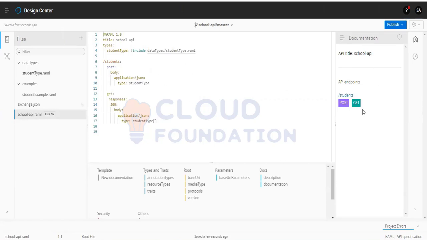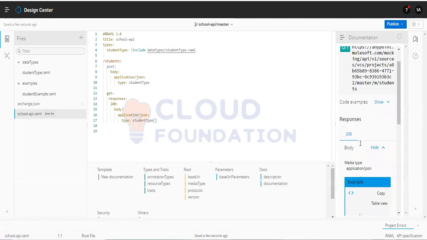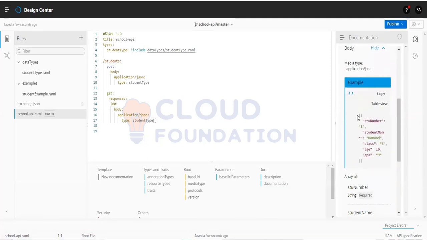Now if you see, there are two methods on this resource: the post method is defined and the get method is defined. If you see the get method, I got a response, but as of now only one student is there, and the student example is over here. So it's an array of students, right? The type is student type. Exactly.